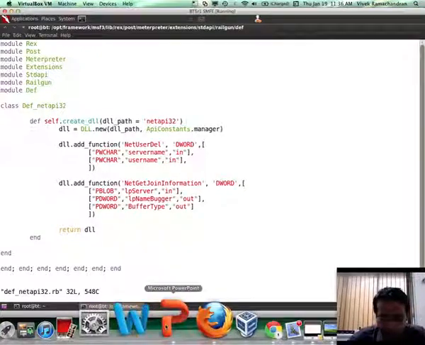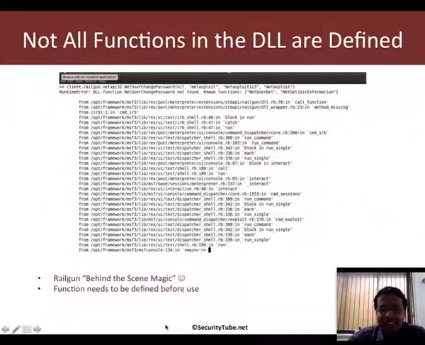So what this actually means is that not all functions in the DLL are defined in Railgun, right? And this is where I think as more and more security researchers contribute to Railgun and find use for different APIs, they keep adding those APIs to the definition files. So what we would need to do is add the function definition for the DLL before we can use it.